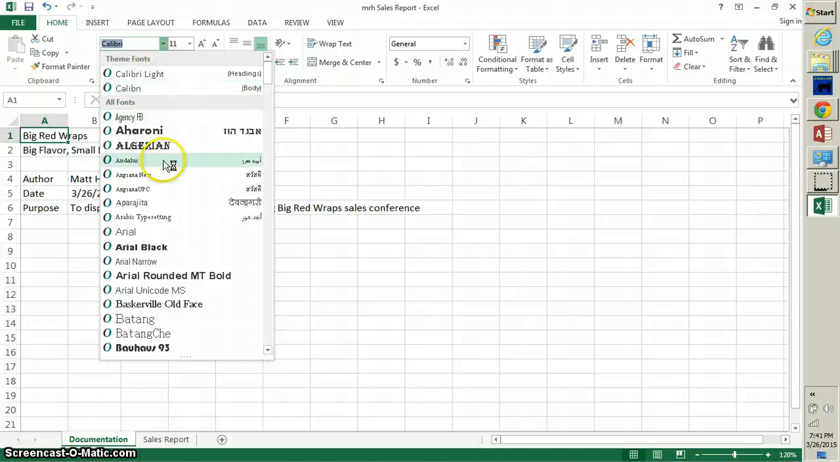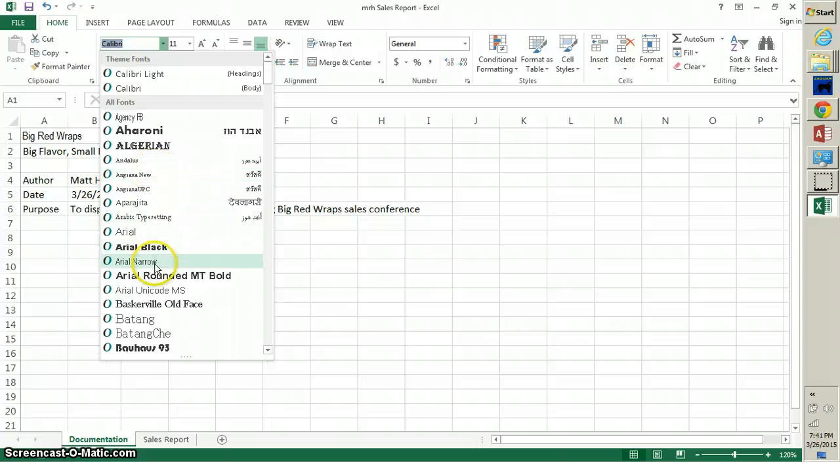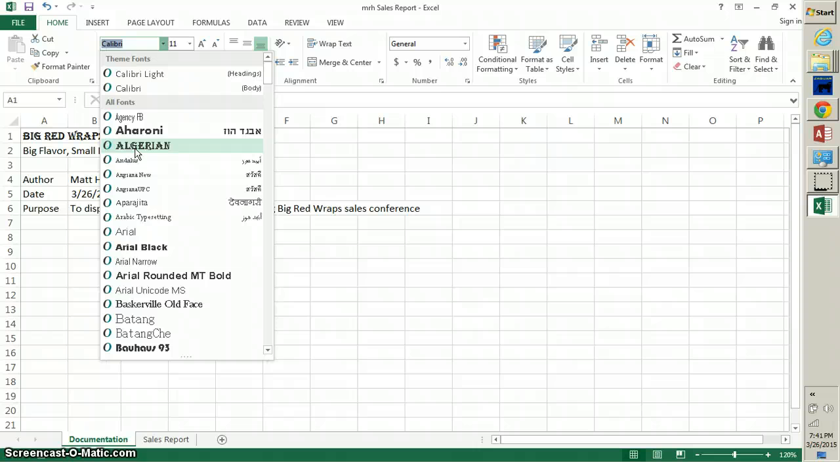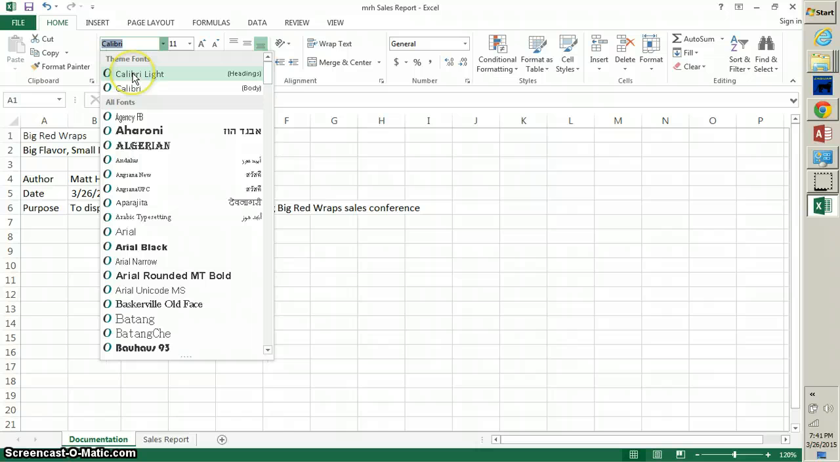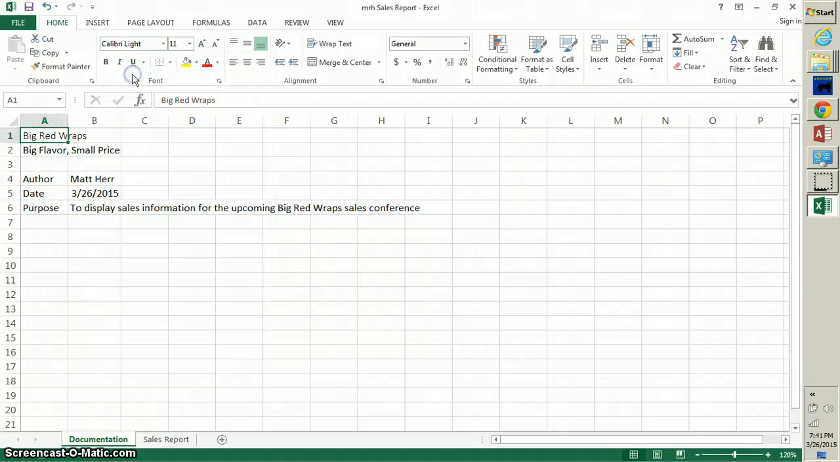So you can actually change the look of the font just by highlighting the item without clicking it. But they want us to look at Algerian to begin with, but don't point to it. We want to choose Calibri Light. Okay, we want to choose Calibri Light in the theme fonts.